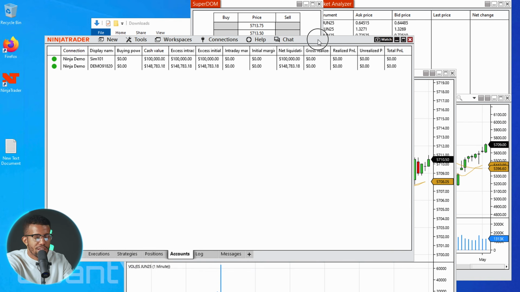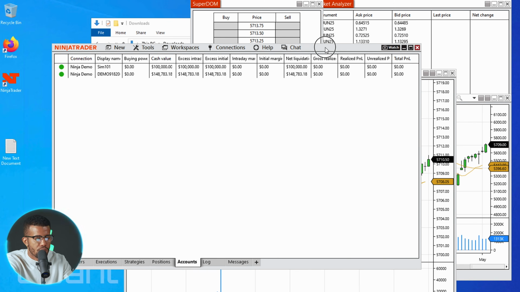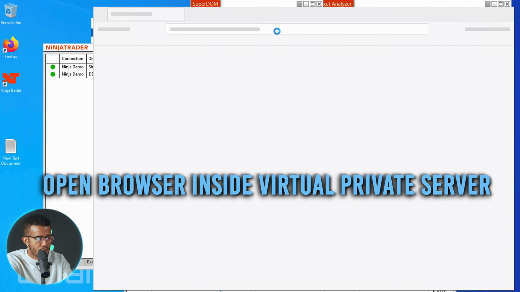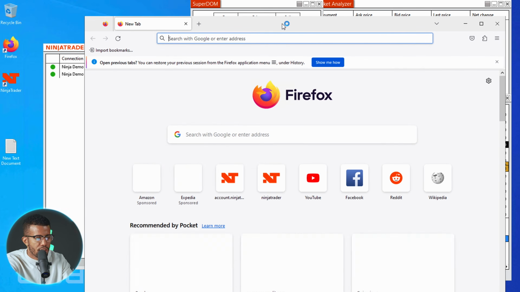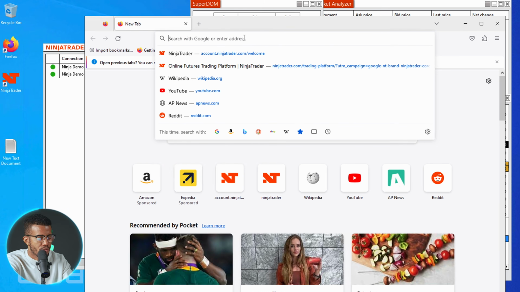So what I need to do is copy trade across all of these different accounts. If I execute a trade in TradingView, it'll also execute here. So what you'll need to do is open up a browser inside of your virtual private server. You've already downloaded NinjaTrader. You're also going to download Replikanto.